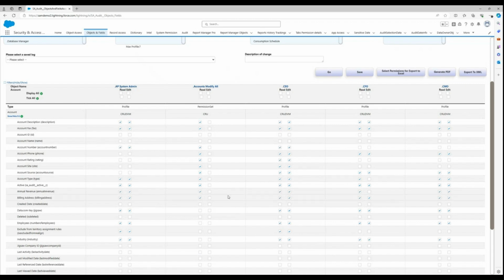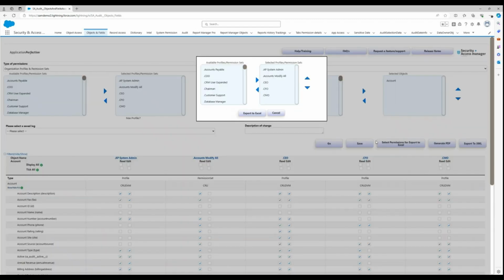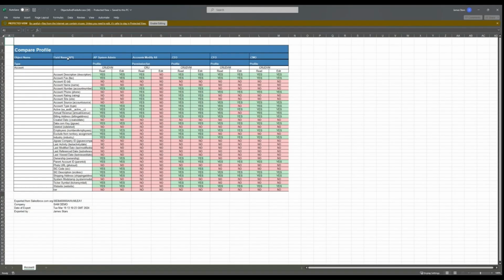From here, we can make changes to the field level security, but before I do that, let me show you how you can export this information to Excel and what the export looks like. From here, we can see the field names with their API down the left. And across the top, we have the selected profiles and permission sets. Just beneath here, we can see a short summary of the object level access. And most importantly, we have the color-coded field level access.